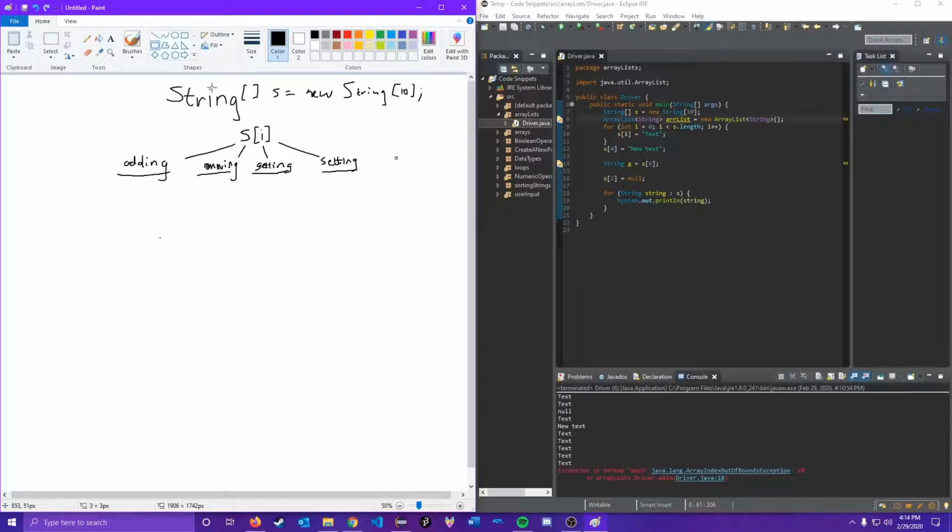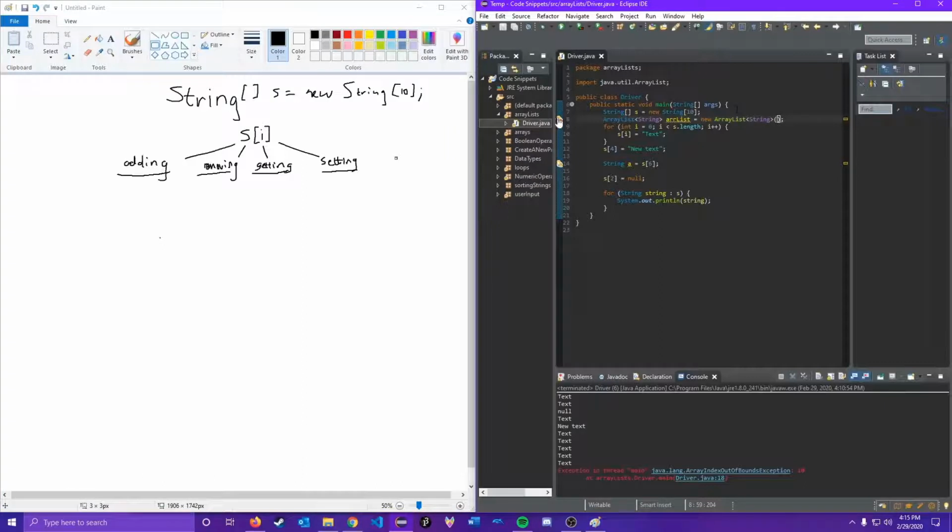We don't just have to abide by there's only this many values and you can't change it unless you create an entirely new array. So that's why we don't really need to specify a size anywhere when we create our array list. So here, this was adding.